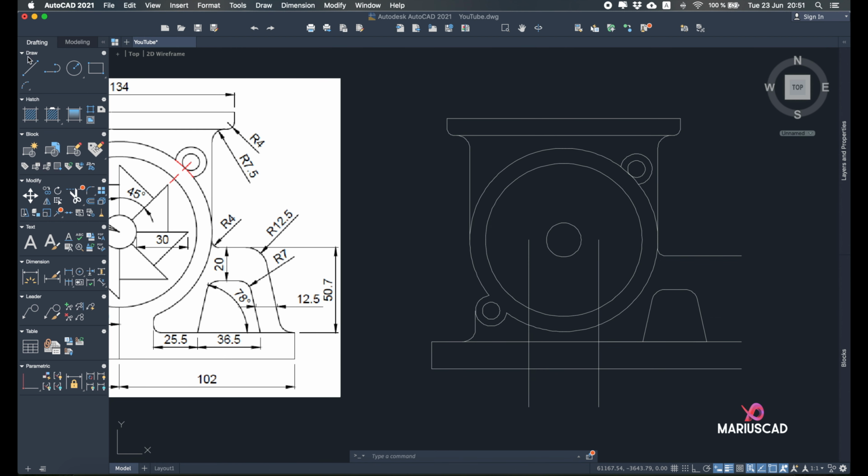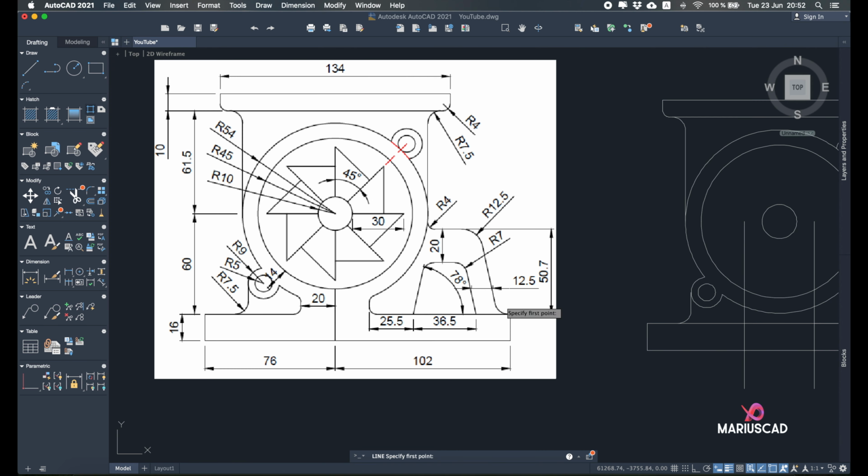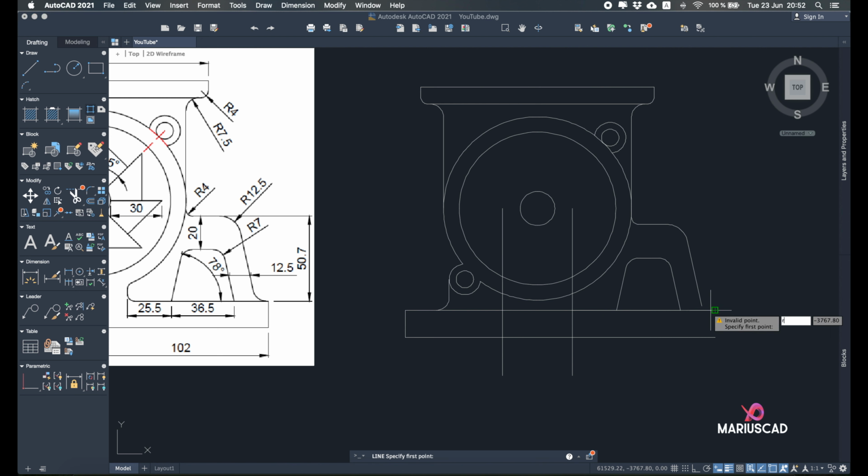You have it. Here we need a parallel line with 12.5 units. So offset 12.5 units. Again, fillet radius 12.5. And here, I don't know the exact radius, but let's assume it's pretty much the same as this radius, and this radius is 7.5. So fillet radius 7.5. If this thing disappears, it's not a problem, you can extend it.